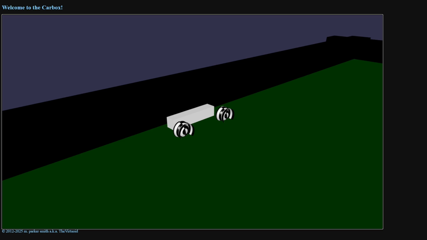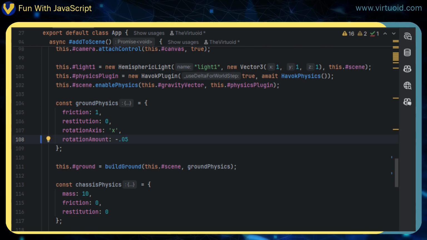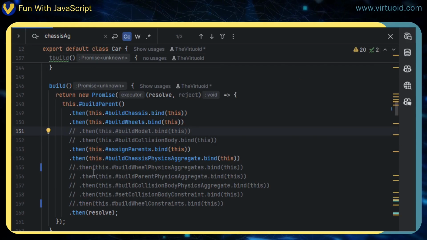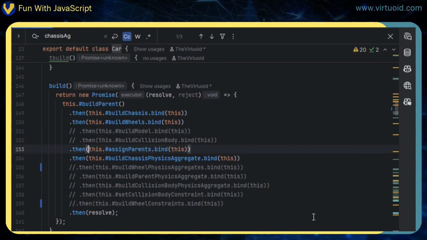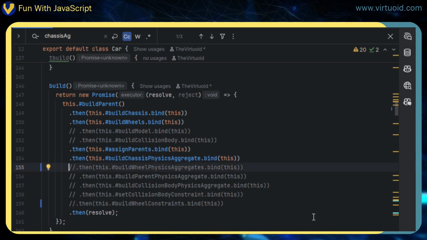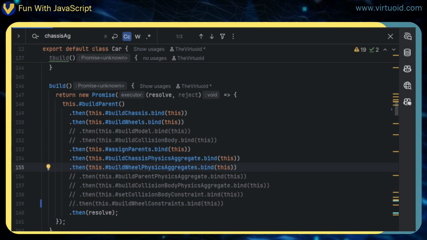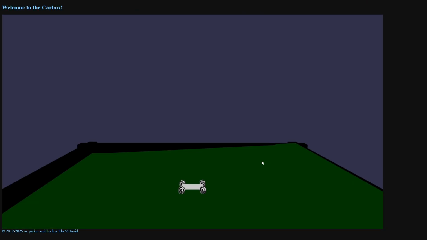So let's now go back over to our code and into the car. We've got the parents assigned, now we're going to build the wheel physics aggregate. And this is going to apply physics to the wheel. The wheels are still going to be attached to the chassis, but they're not going to be constrained in any way. They're just going to be flopping around. So let's go back to our screen.